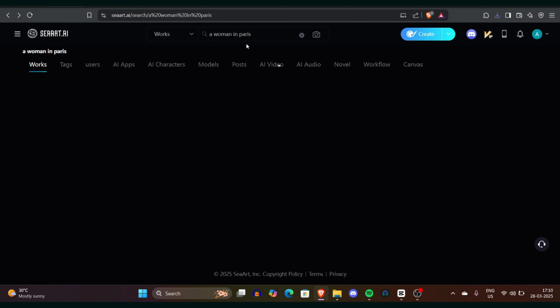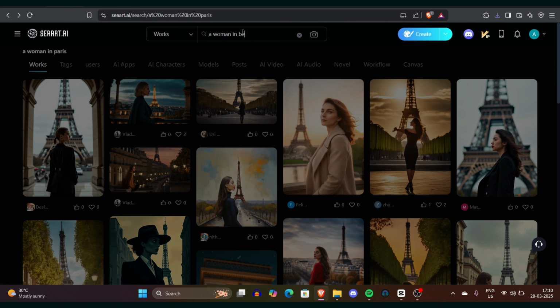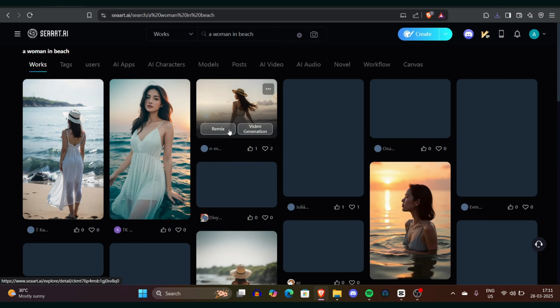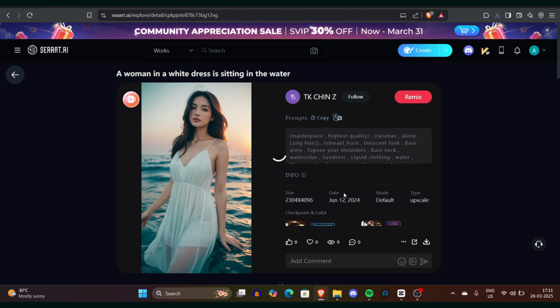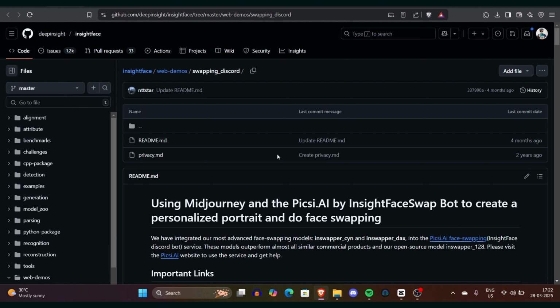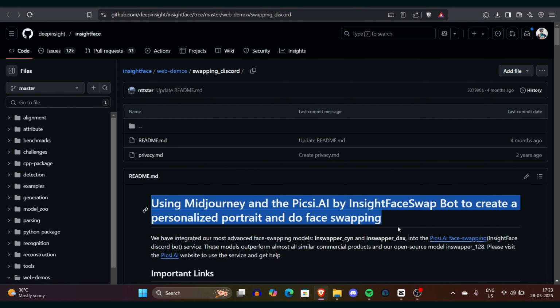This will produce a range of images in different scenarios. For instance, you can find this one from the Paris location. You can just get this one. And with all this collection of images, the next goal is to face swap them so they all have similar faces.